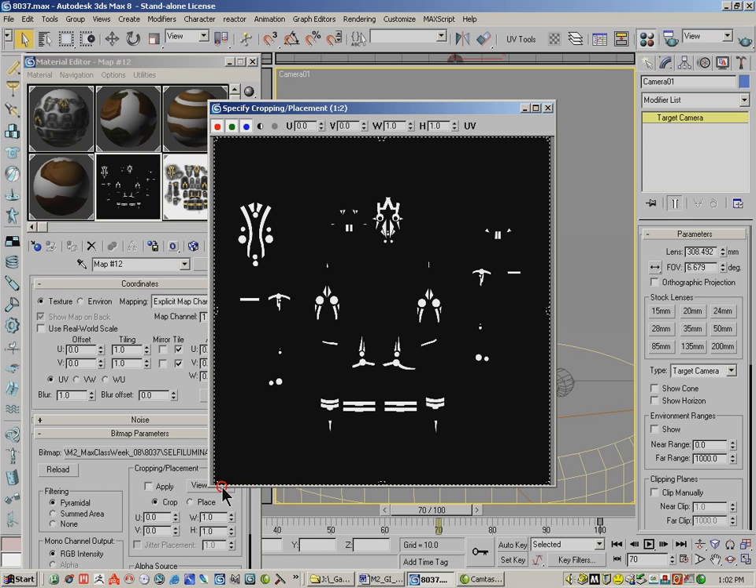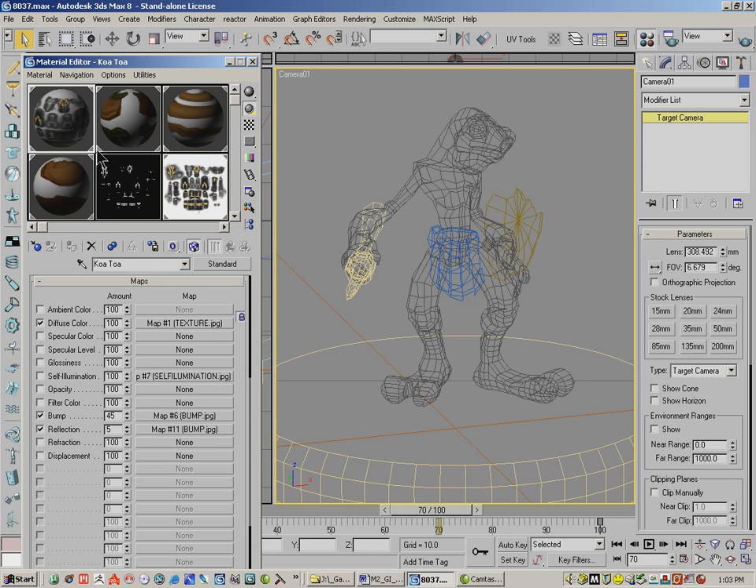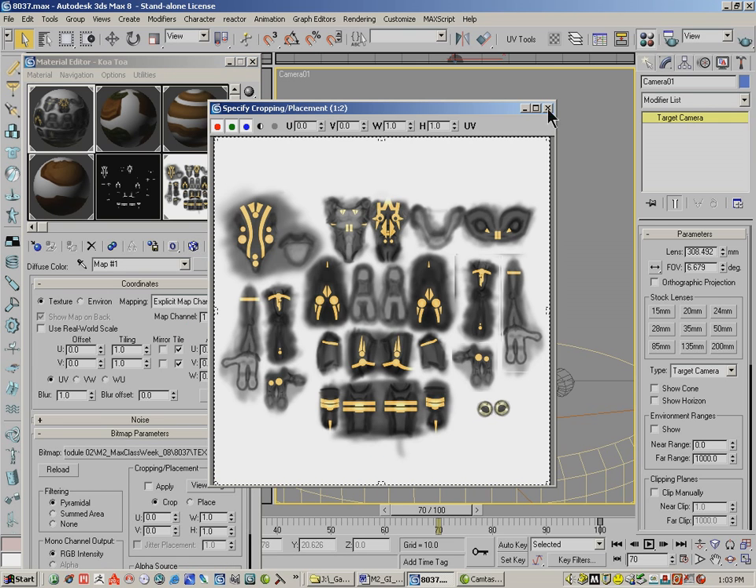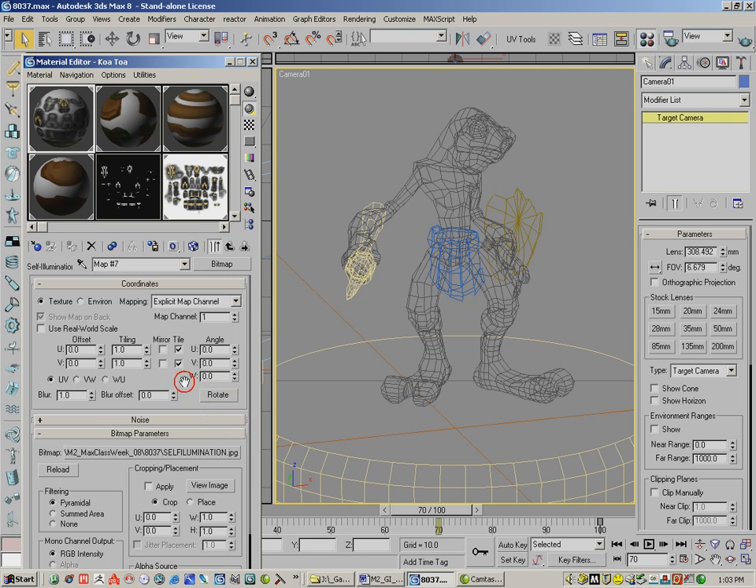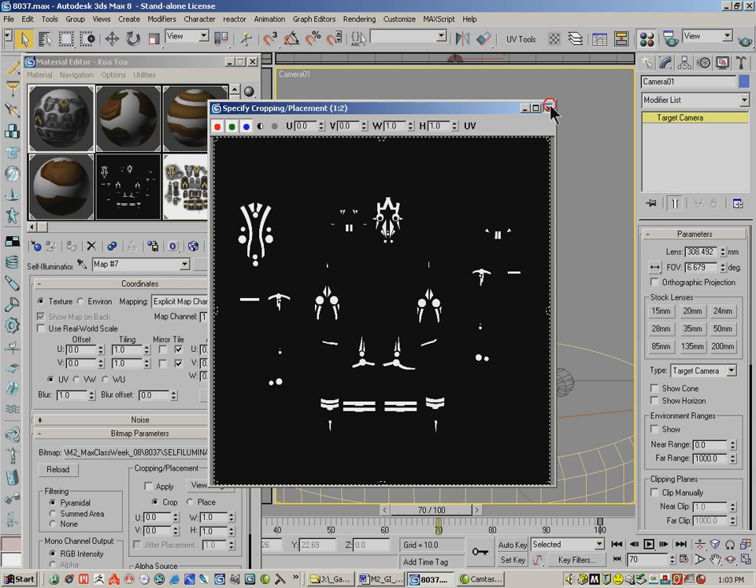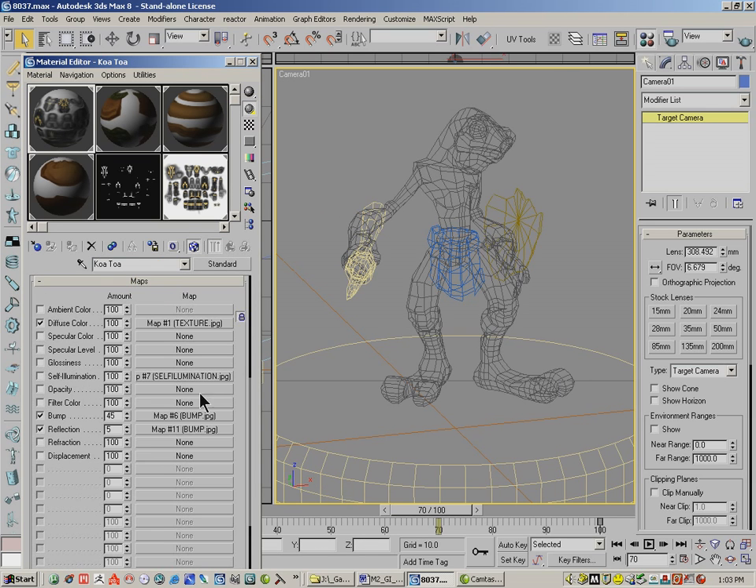And here's our illumination map. You can see that everywhere that was yellow in the last map is bright white here, meaning it'll be totally luminous. So first you do your diffuse map, and then the areas you want to glow or be luminous are going to be white. And then over here in the shader on our creature, you can see here's his diffuse map, and here's his illumination map. He's also got a bump map and a reflection map on him as well.